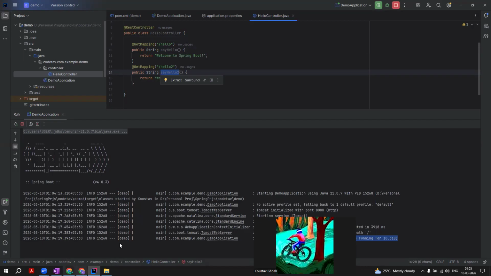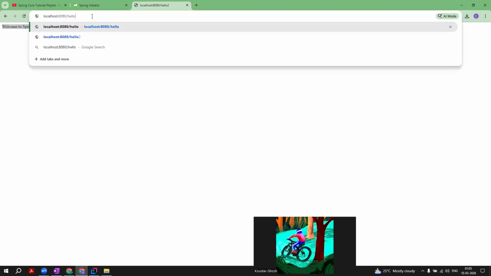So I'm showing you. See, that is already there with the localhost. Otherwise, I am refreshing. Now if we change to hello to, now see, welcome to Spring Boot 2. Again, I am changing to localhost hello. Now I'm entering. Again, see, welcome to Spring Boot.